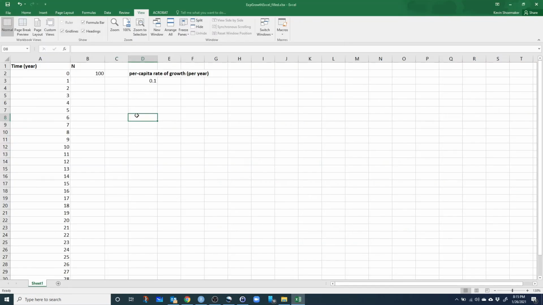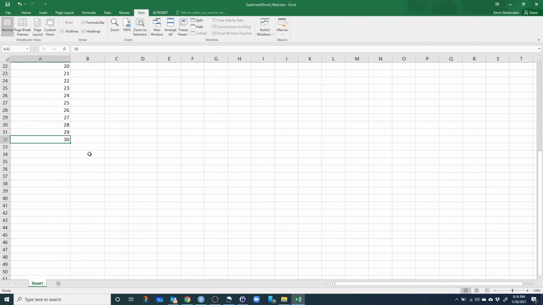So this is where you can start. I already made a column for time for you, and I gave you a starting abundance and the per capita rate of growth. And again, just like we did before, what we can do is first make lambda. I will make that equal to 1 plus the per capita rate of growth. Looks something like that. So now I have my constant multiplicative rate of growth, lambda. I have the initial abundance, and I know how many years I want to simulate.